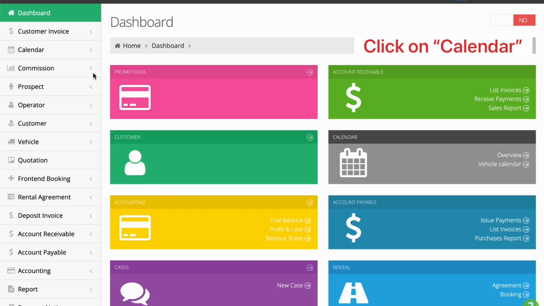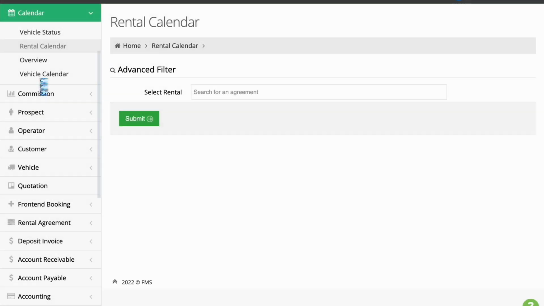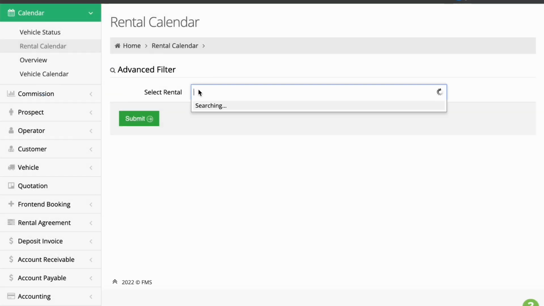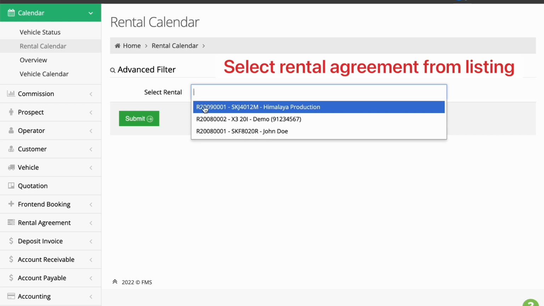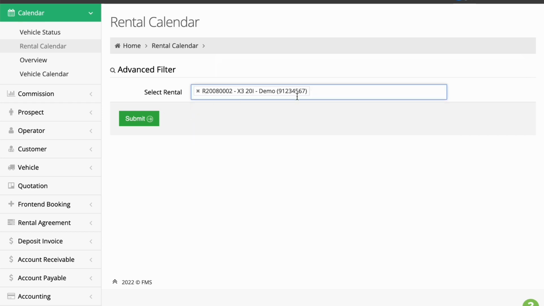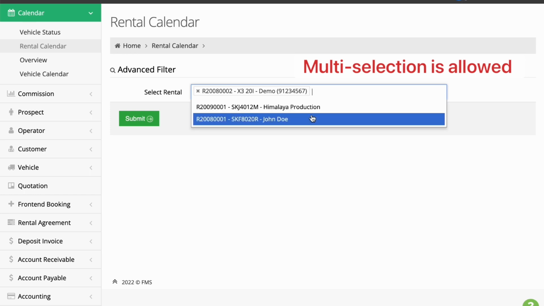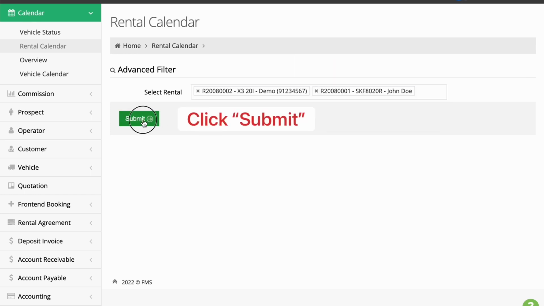To view the rental calendar, go to the Calendar module and choose Rental Calendar. Select the rental agreement from the listing. You may also select more than one rental agreement. Then click the Submit button.